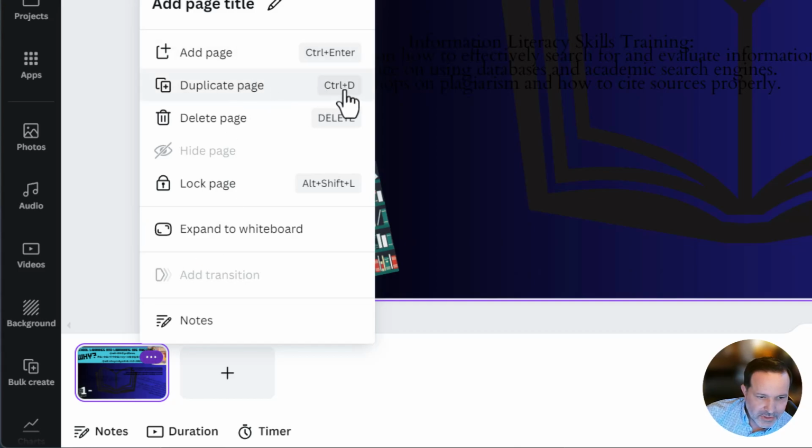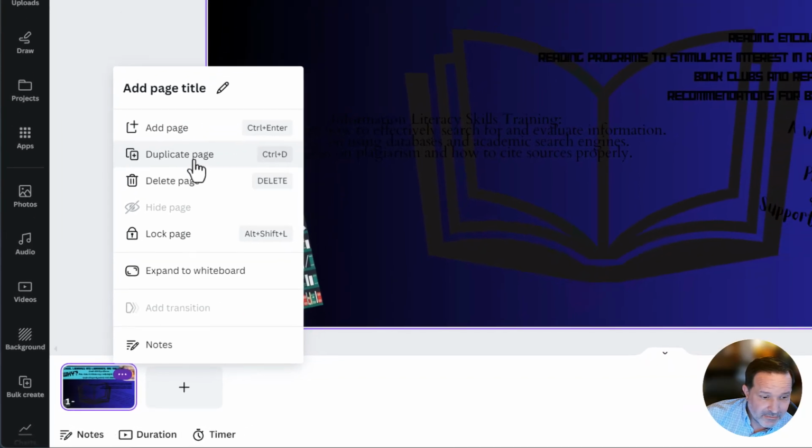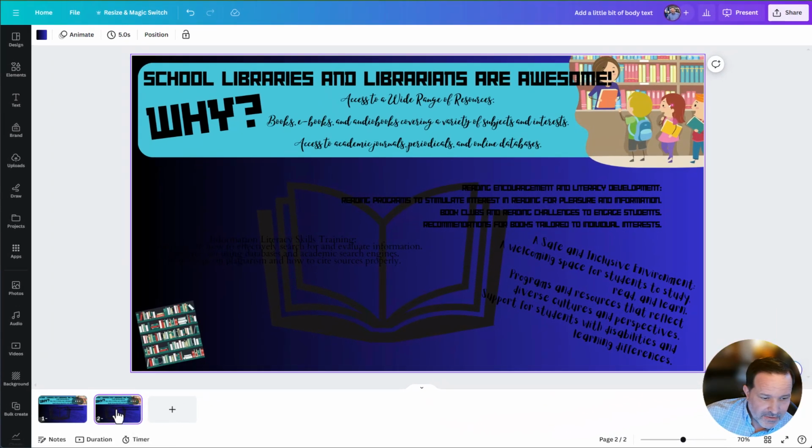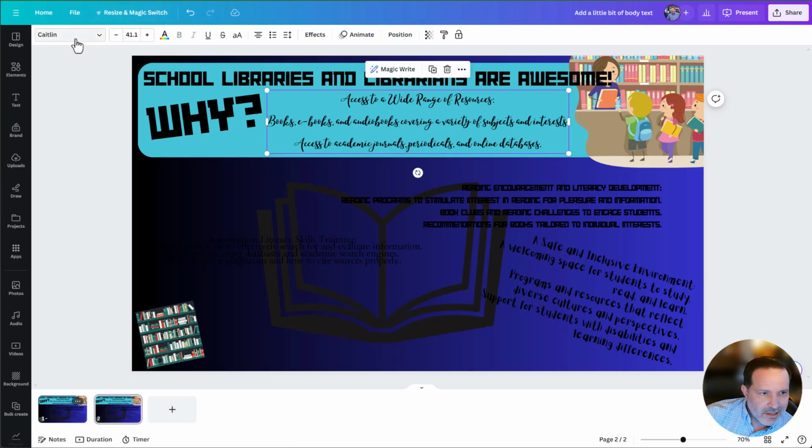You can do Control D. I'm going to talk about keyboard shortcuts in a second because they're really, really cool and can save you a lot of time. So I've got this one. Let's work on this one and change this font.